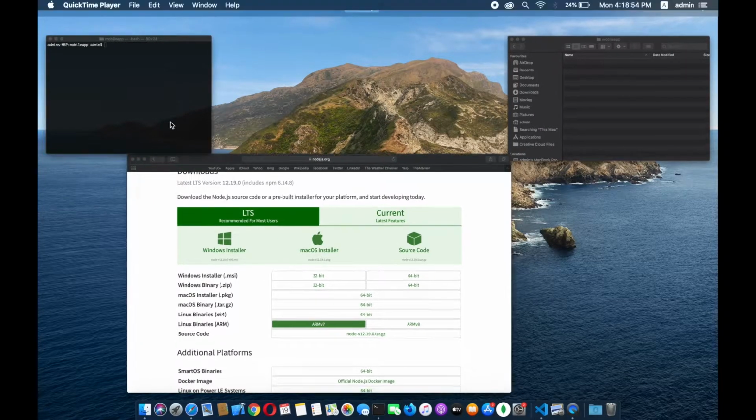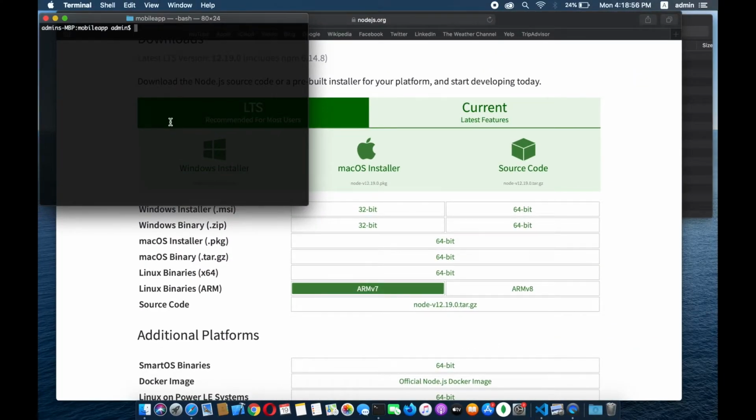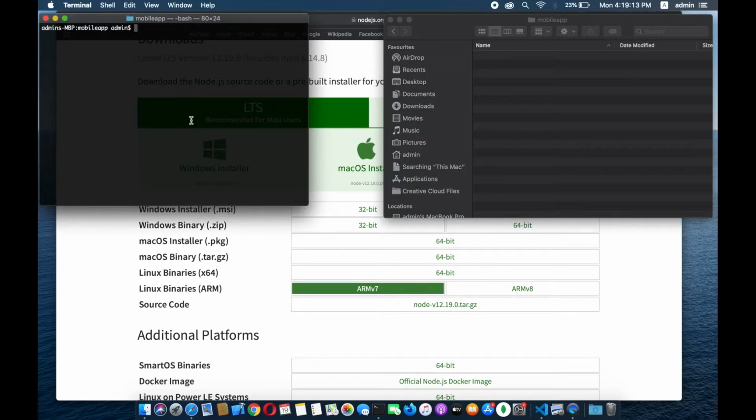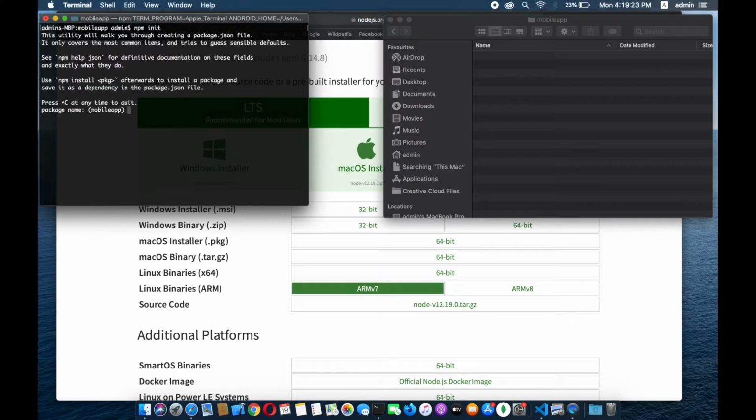After installing, go to your file explorer and make a folder. You can name it whatever you want. In this case I have named it mobile app. Go to that same directory which you created in your terminal or command prompt. Type here npm init.